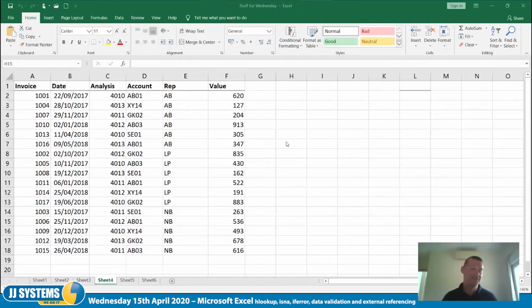This is a spreadsheet we used the other day for doing simple pivot tables. But first of all, as a build-up to talking about VLOOKUPs and HLOOKUPs, I'm just going to talk about cell referencing, which if you're familiar with Excel, you'll know anyway. So here we have in A1 the word invoice.